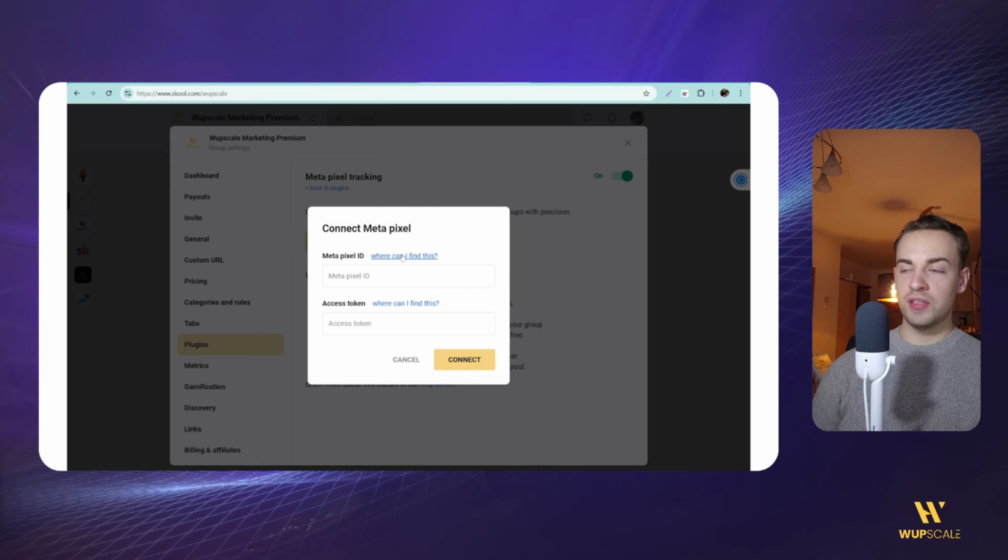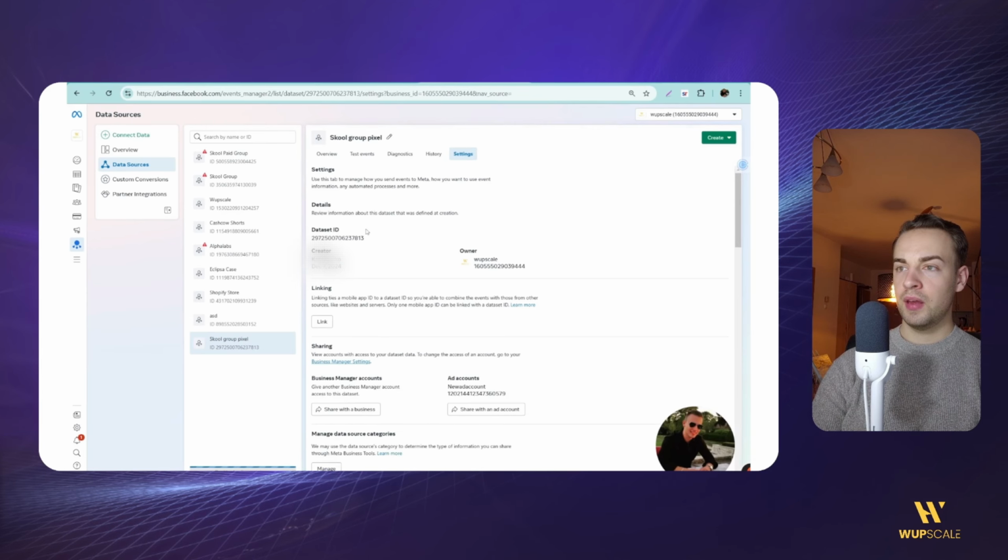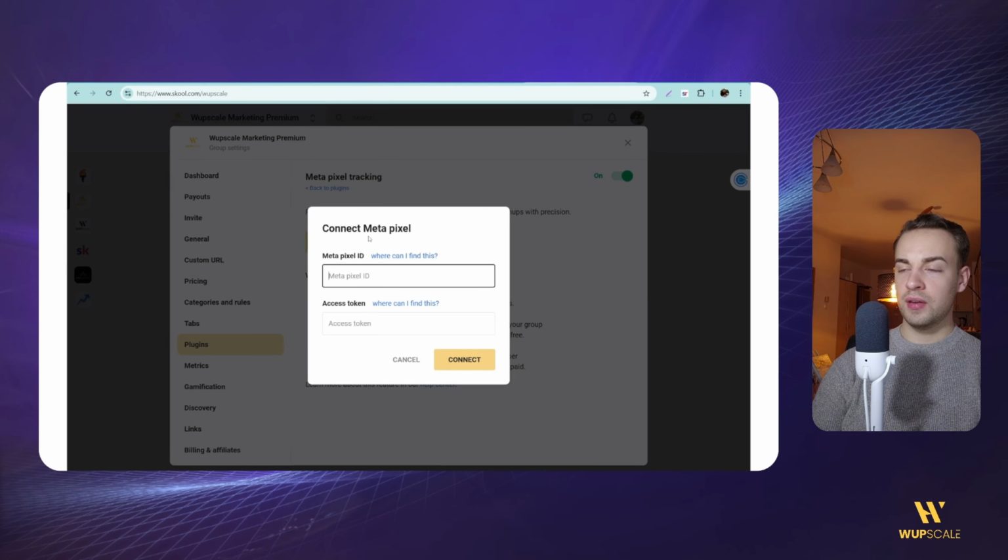You can click on these links, but the pixel ID is going to be inside the Events Manager. Click Open in Events Manager, head over to Settings, and then one of the first lines is going to contain a dataset ID. Just click on the numbers, it's automatically going to copy, head back to Skool and then paste.